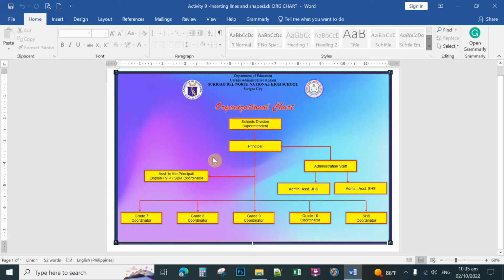In this video, I'm going to share with you how to create an organizational chart using shapes and lines in Microsoft Word. You will also learn how to import images, how to insert a page border, and how to customize the size of the text box in Microsoft Word 2019.